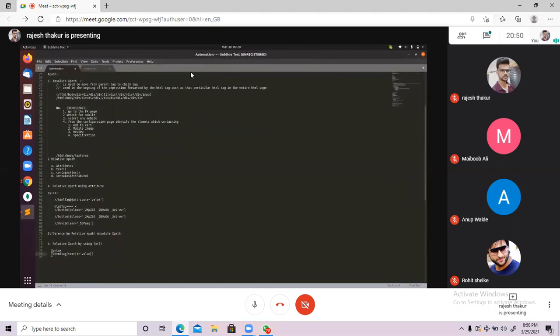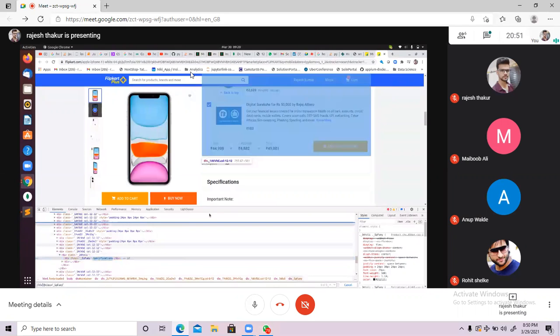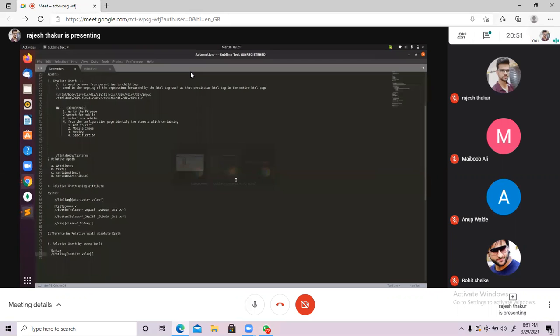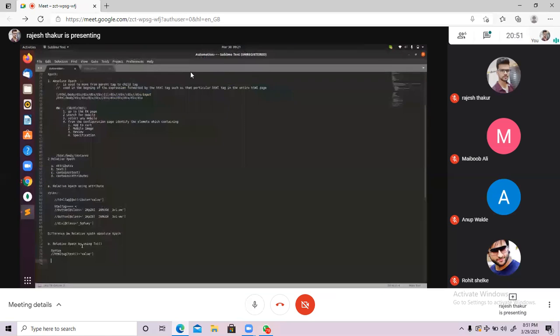Right now we are identifying this specification with the attribute. This is known as the attribute, but this specification is known as text. So whatever text is written here, if you want to identify with the text, yes, you can identify. So let me identify this specification only with the help of the text function. So let's understand what the syntax is saying.